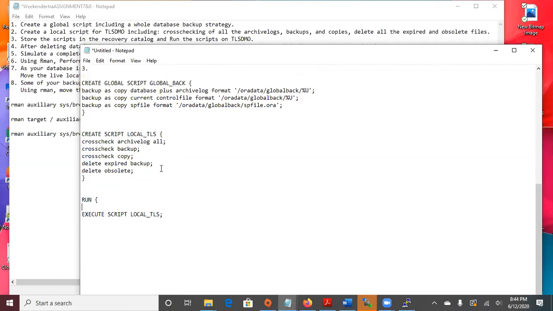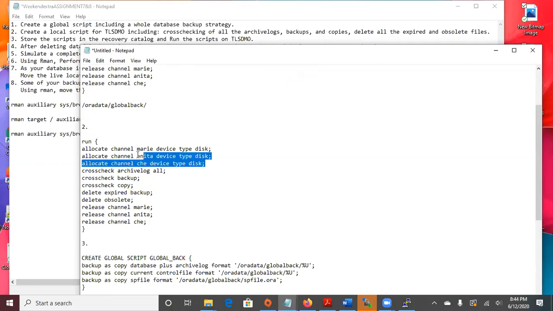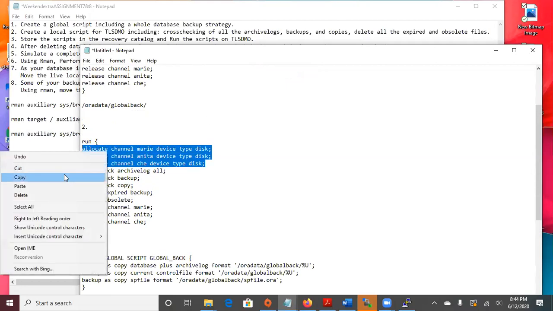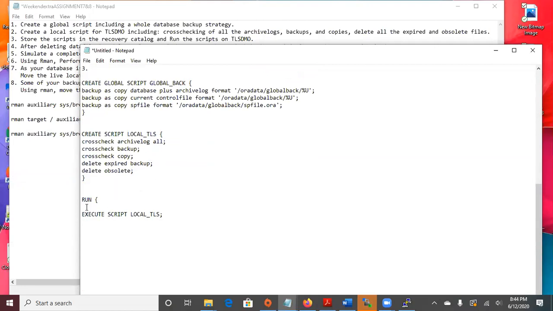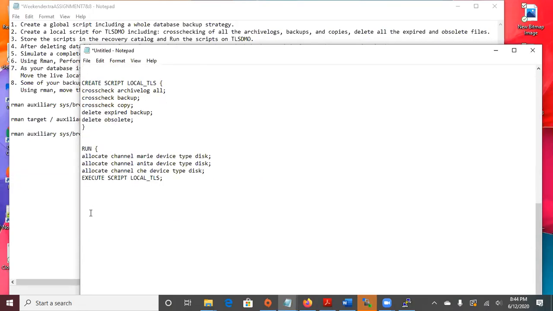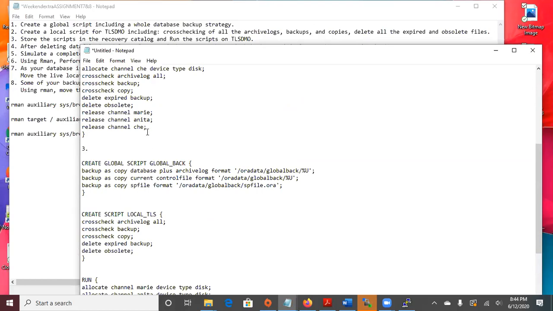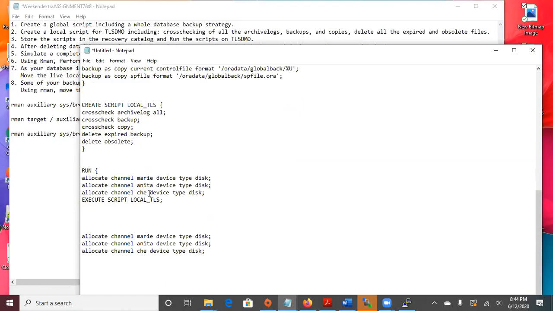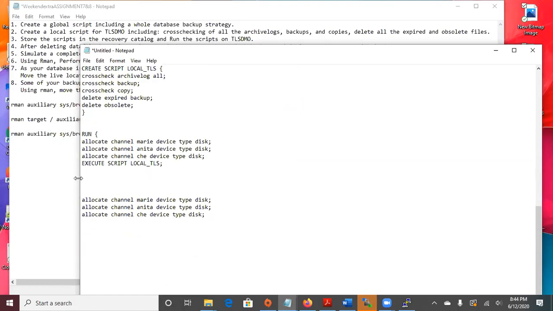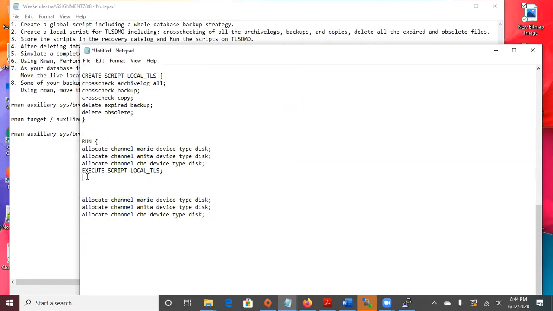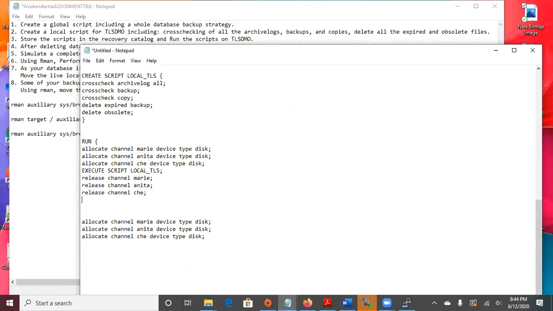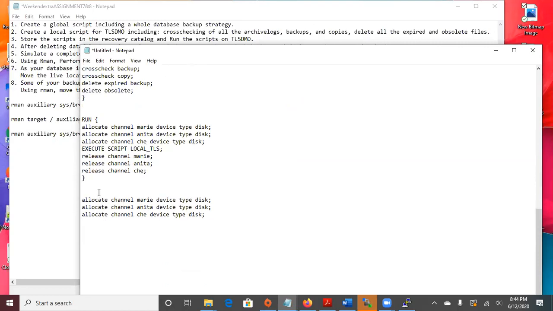And now we can allocate the channels and then release the channels. Actually, let me put it there for this next block. Allocate channel, execute script, release channel. Are we good?